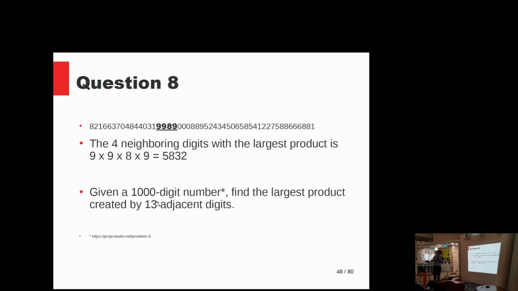So question number 8 is an example that I want to get to, which is the criticism. You have a really long string of digits, and you take 4 digits at a time to calculate the product. The 4 digits that produce the largest product are 9989. So in this long string, the 4 neighboring digits that produce the largest product are 9989.